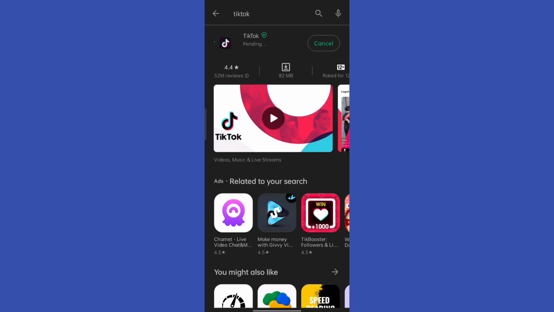Just update the application to its latest version, because most of the time the reason behind these bugs and missing features is the update. So just update TikTok to its latest version in order to access all the features in it.